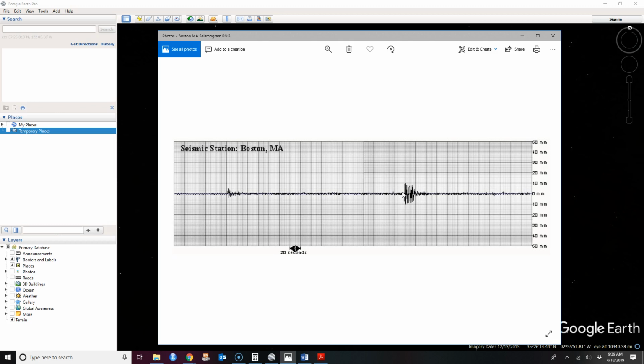Okay, so if we subtract 6:01:40 from 6:07:20, and remember we're using concepts of time, so don't do it like normal math, you have to do it in 60-second intervals, you end up with a difference of 5 minutes and 40 seconds. So using this information, we can now determine how far away the epicenter is from Boston, Massachusetts.